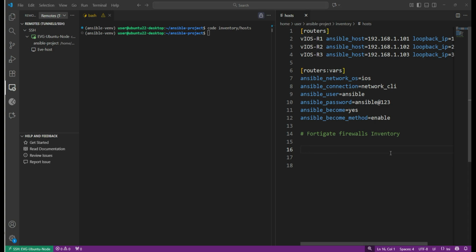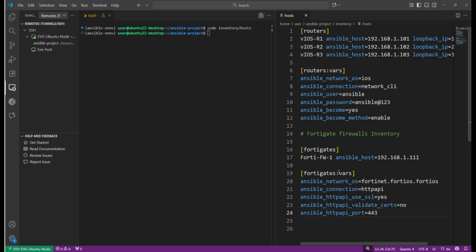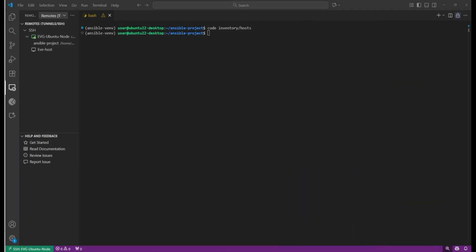Under this group, we will define our FortiGate firewall with its hostname and the management IP address using the ansible_host variable. Next, I need to define the group variables using the fortinet:vars section. These variables tell Ansible how to connect to FortiGate devices, which include FortiOS details and the connection method, and we are also skipping the certificate validation since it is a lab environment. All these details are available in the video description. Next, we need to define the API token for authentication.